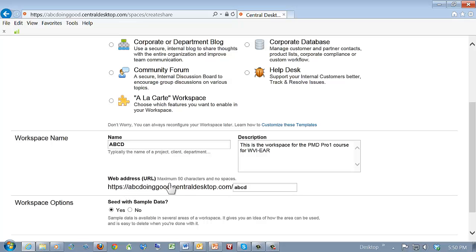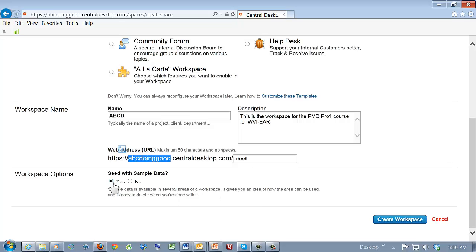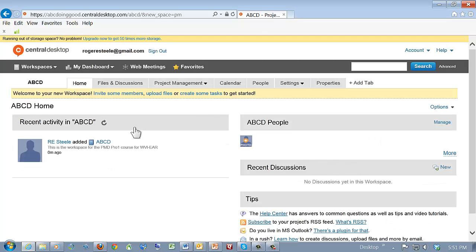And then it's going to be the name of my project. So the URL, if I wanted to go directly to my project, would be that URL. I could easily get there just by typing in the abcdoinggood.centraldesktop.com. And remember, whatever is here will be what you put there. Go ahead and click this seed with sample data and then do create workspace.